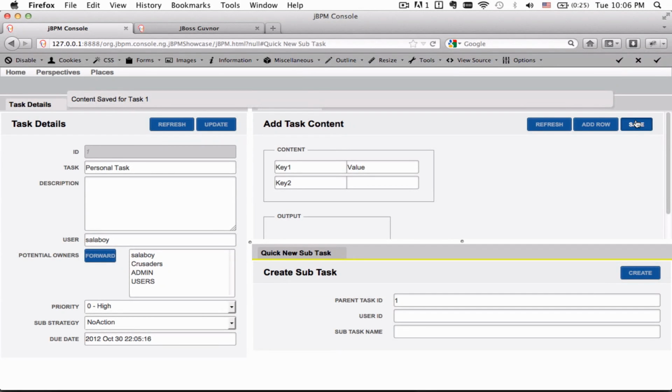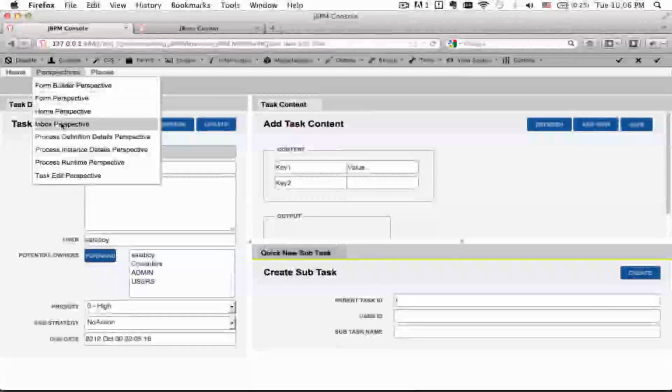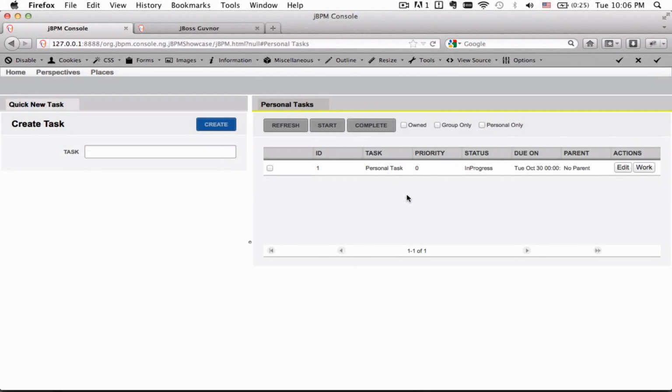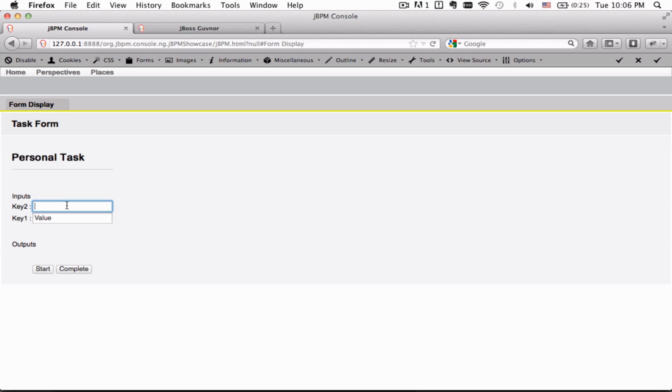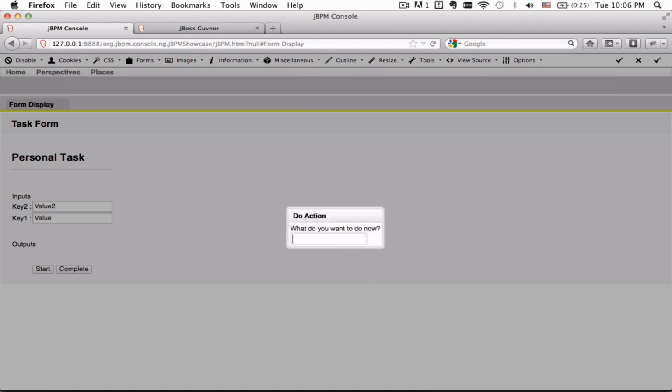So basically we are defining the task information here, and then when we go to our inbox perspective, we will see once again the task that is in progress, and then if we click here in work, we can actually complete the task. So this is the value 2 here. We can start the task from here, or we can just complete the task here. If we complete the task and we go back to the inbox, I can show you another feature here.